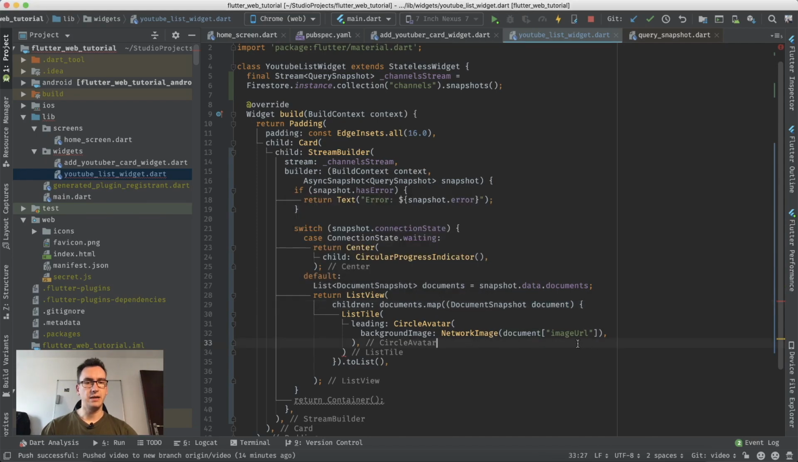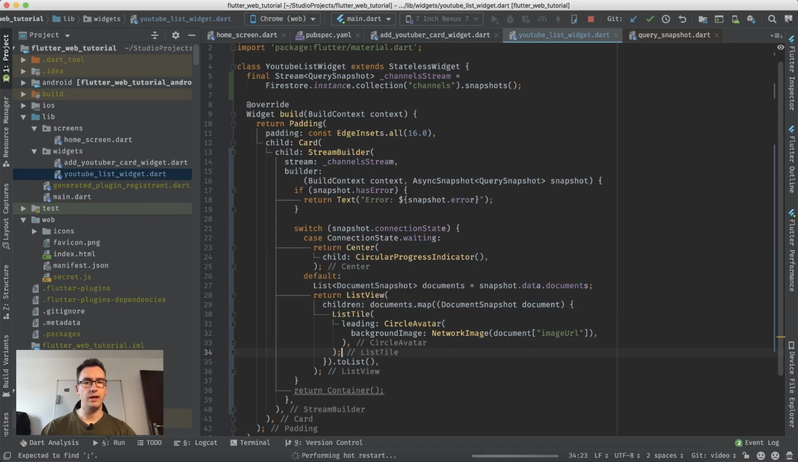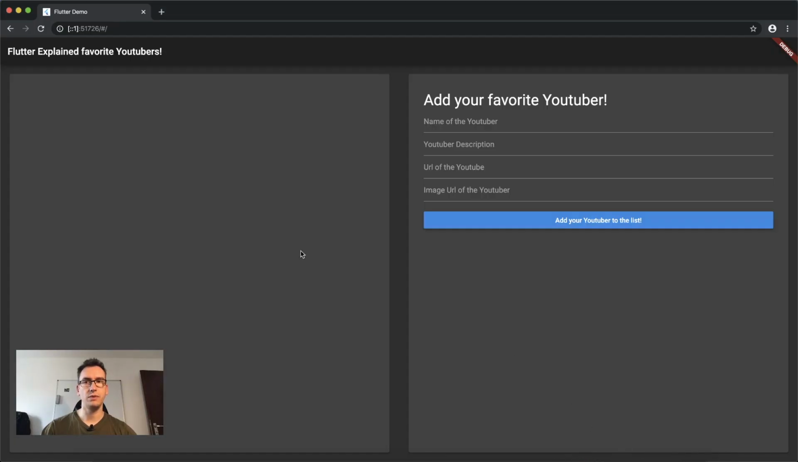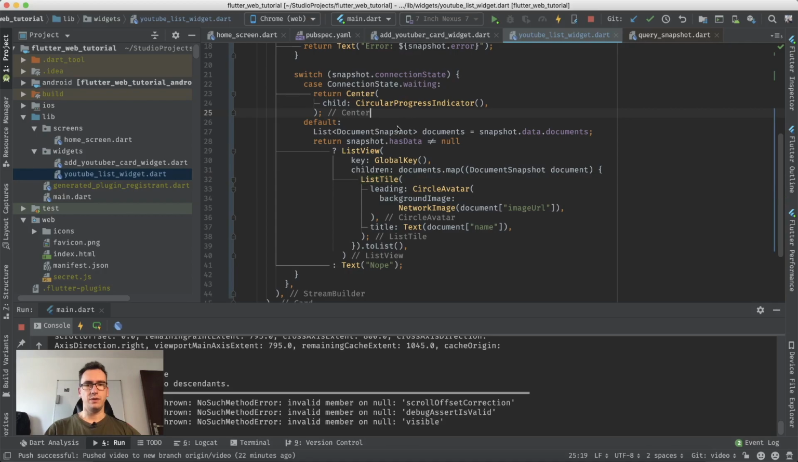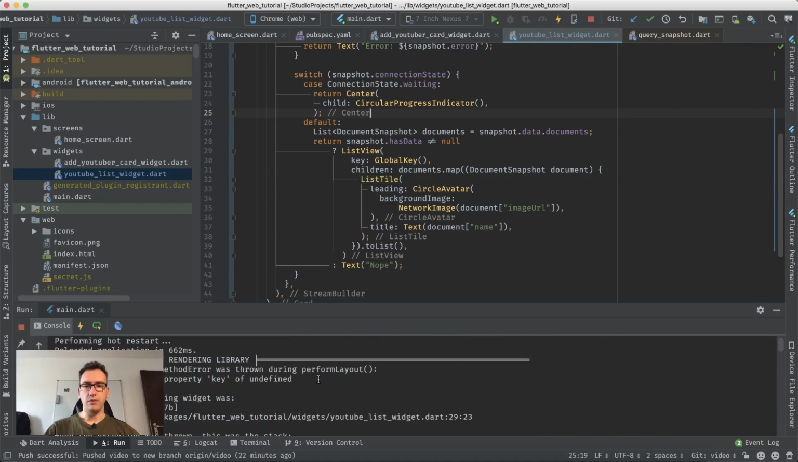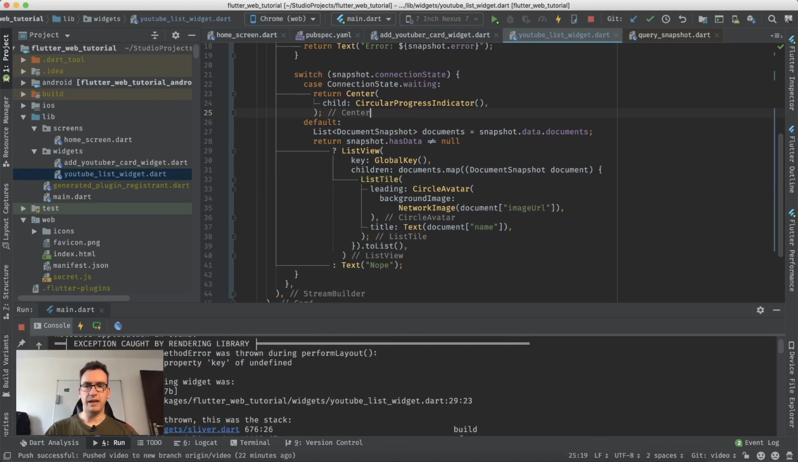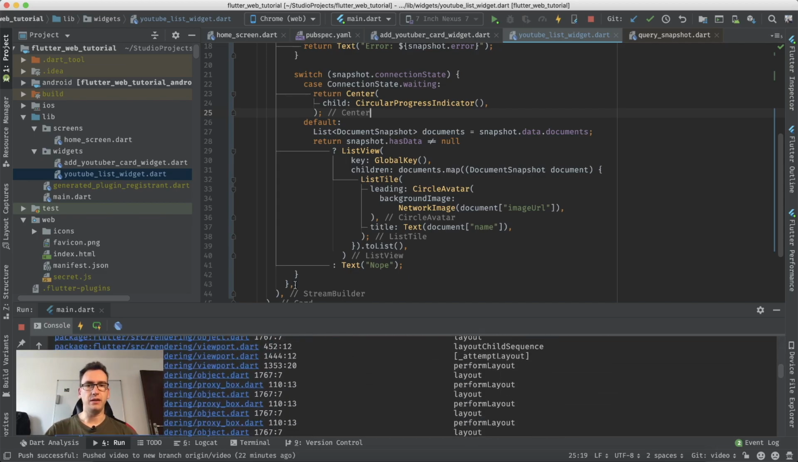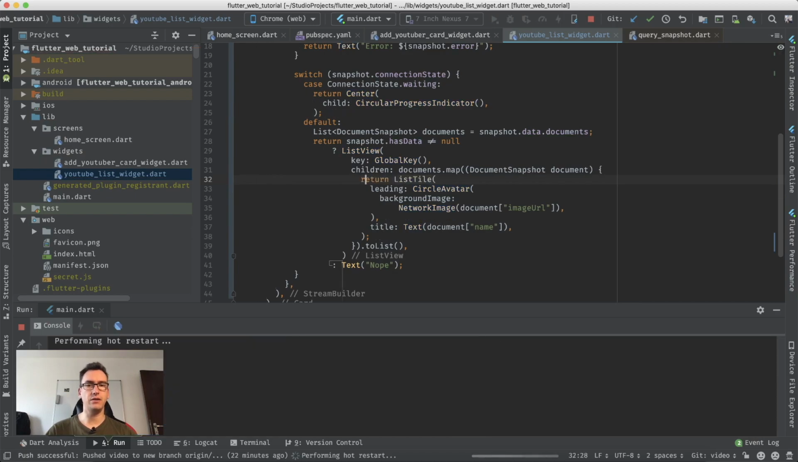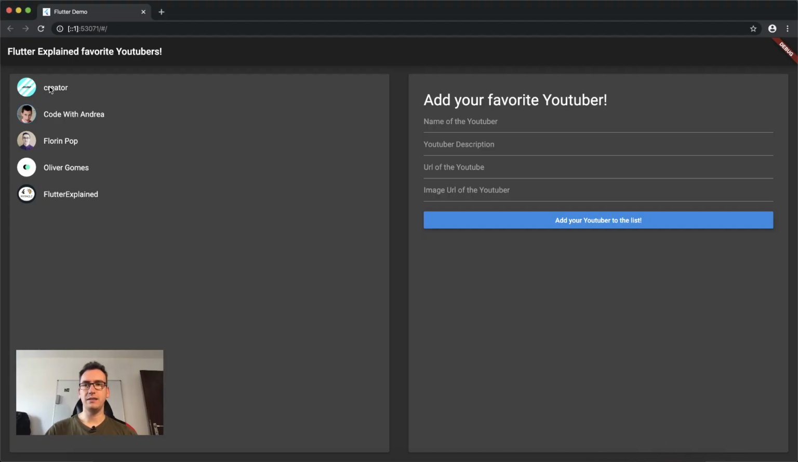So we get the image now via network whenever we load the page. And if we take a look into our Google Chrome and reload the page, we got an error. And if you see, we found "cannot read property key of undefined." I searched a little bit and found out that I forgot to return the list tile, of course. And that was a mistake. So after we return the list tile, we can find our images with the name of the different YouTubers.